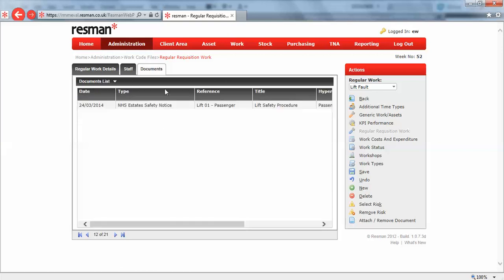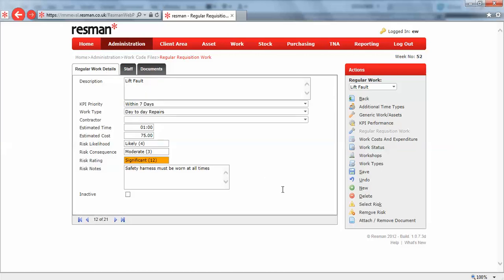And finally, when looking at this regular work, we can see that we can put any documentation here that might be useful. In this case we've got a lift safety procedure, and if I scroll across, this is shown as being print with job, so that when a hard copy job docket was printed we could print this with it, or in the case of our mobile device, either a smartphone, a PDA or a tablet, that document could be viewed there. So that concludes what we're doing in setting up the regular work.